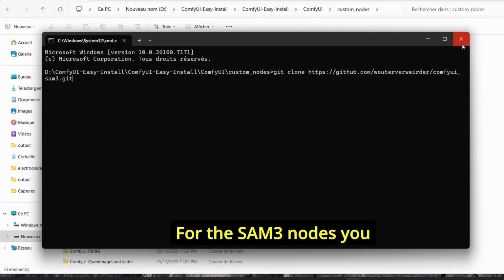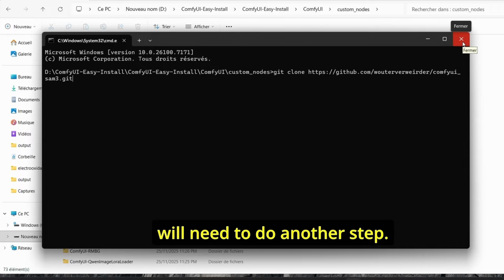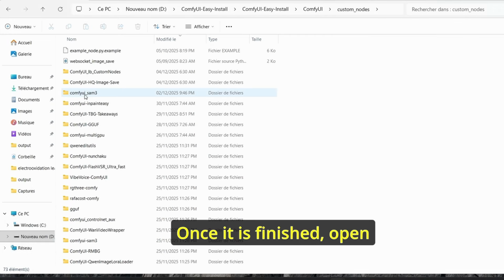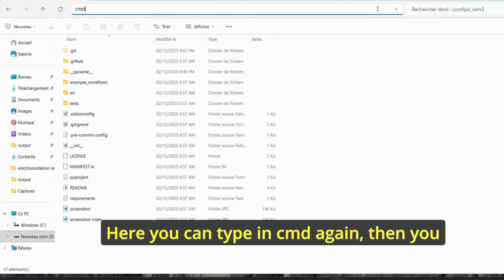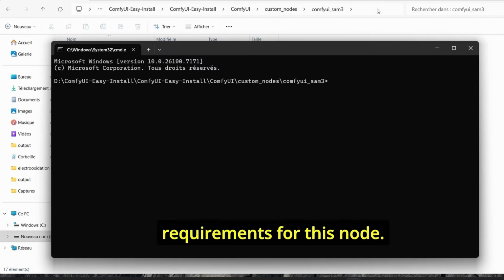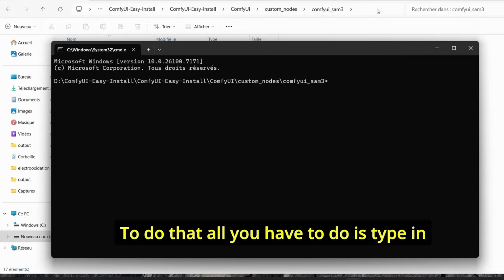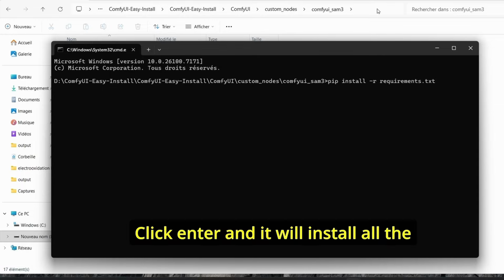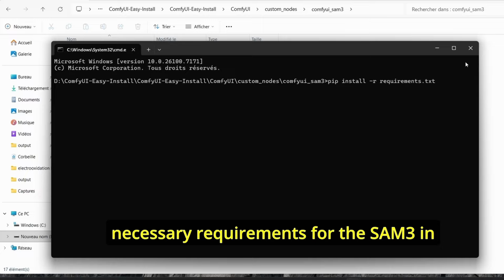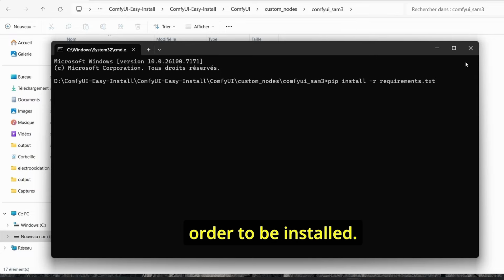For the SAM3 nodes, you will need to do another step. Once it is finished, open up this ComfyUI SAM3 folder. Here you can type in cmd again. Then you will need to install the requirements for these nodes. To do that, all you have to do is type in pip install -r requirements.txt. Click enter and it will install all the necessary requirements for the SAM3 nodes.